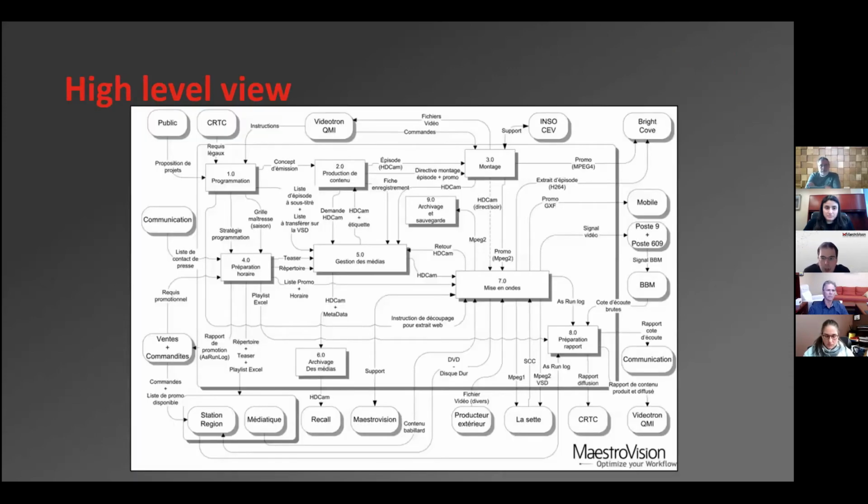Usually it starts with a high-level view of the workflow, like this. So here we have every group of activities, which are the square boxes with numbers here, and we see what kind of information is being shared. For instance, let's say programming is sending a strategy to the people preparing the schedule. Those schedules, which they also call the master grid, are being sent to the people managing the media. They're sending sort of teasers for the people managing media. So we have an idea of what is being shared between not just departments, but between groups of people within those departments.